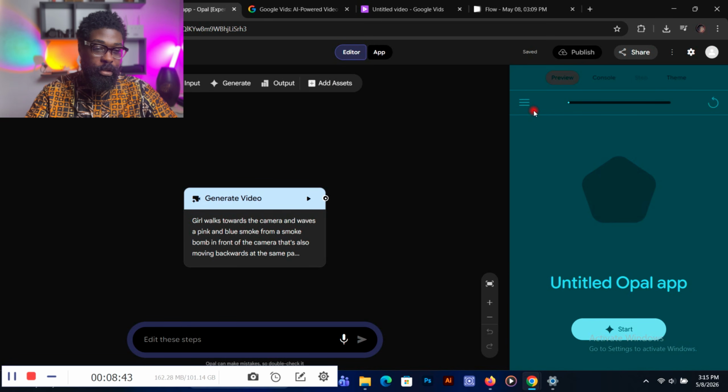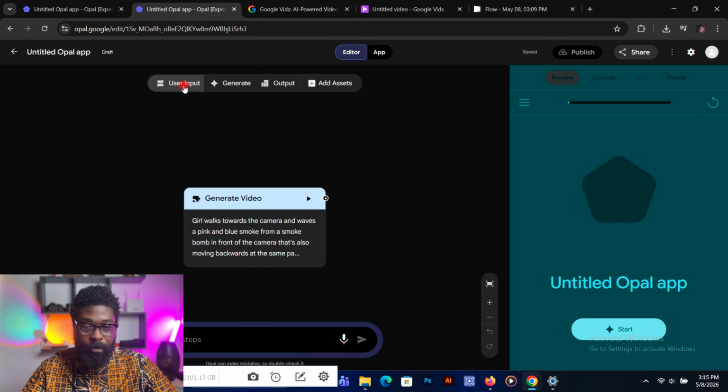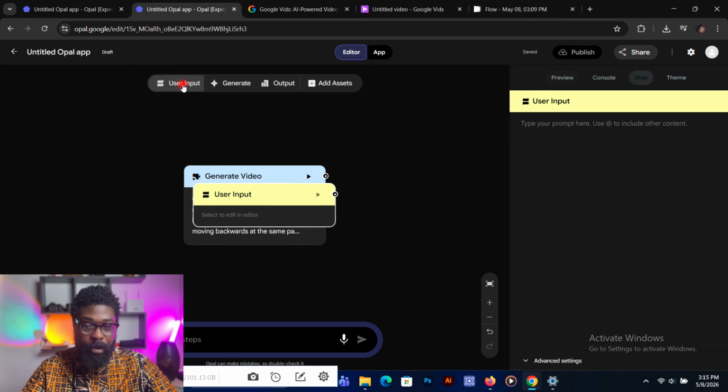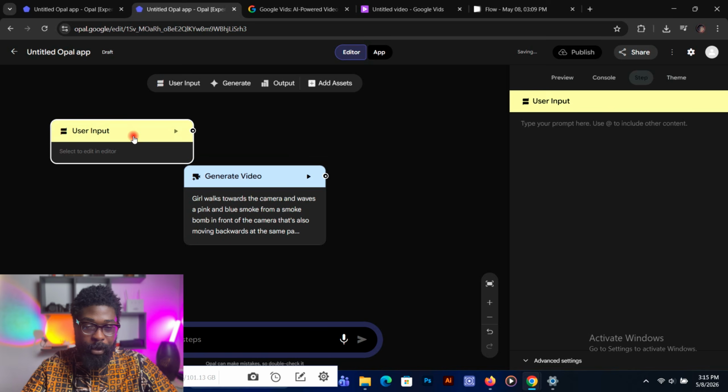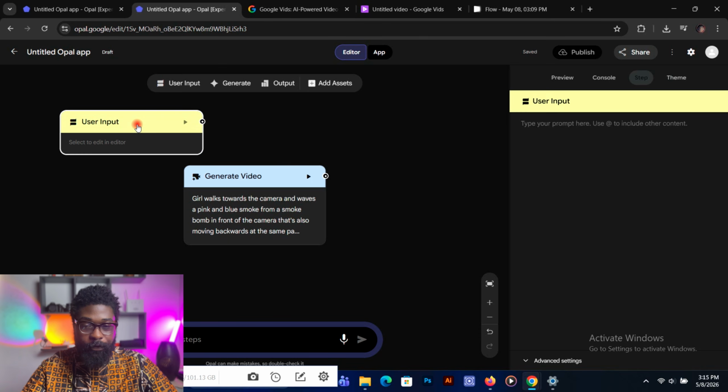Now, if you want to use image to video, all you have to do is come here to user input. Once you click on user input, it's going to show you another node. Now, this works with nodes. If you've never heard about nodes, nodes is where you connect an input to another input to another input, and then you get an output. If that makes sense, that's the simplest way to explain it.